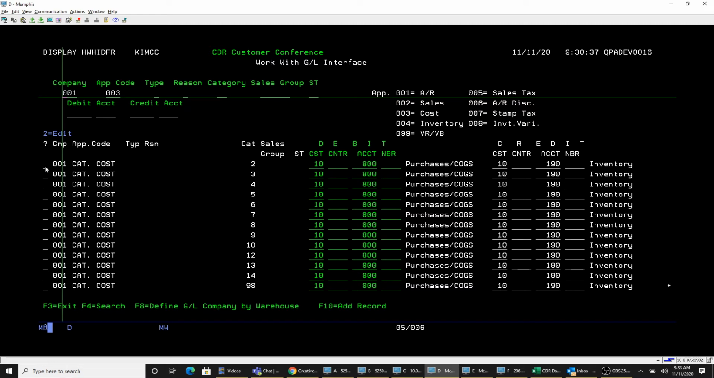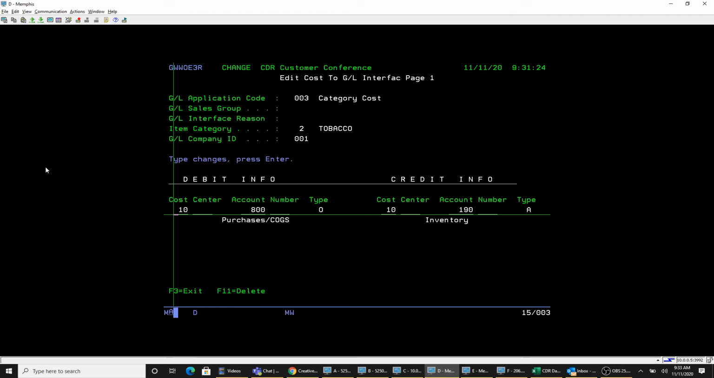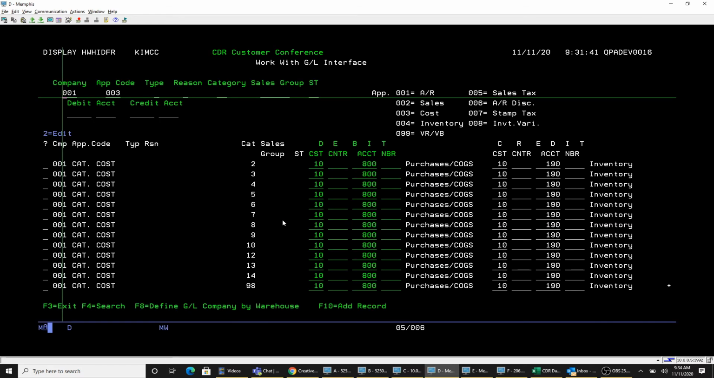To change them or delete them, you'll use the option number 2 to edit. Here you could modify the debit and credit information, or you could press F11 to delete the record. At this point, if you've made changes, you can just press enter and enter to confirm, and it returns you to the GL interface setup screen.